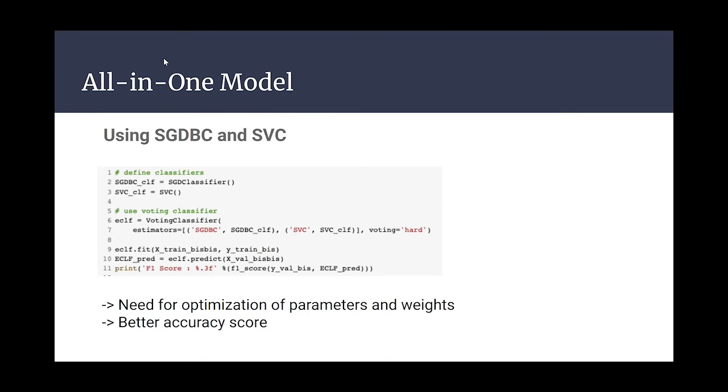Knowing this, we tried to create an all-in-one model with 2 well-rated classifiers, SGDC and SVC, for predicting target equal 1 and target equal 0. We used a voting classifier to combine the SGDC and SVC classifiers. Using such an approach requires fine-tuning parameters and weights, but it gives us a better accuracy score. With the voting classifier with TF-hub and no cleaning, we obtained an accuracy of 0.833.